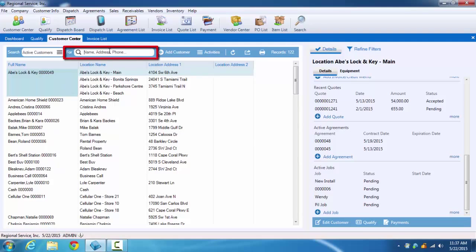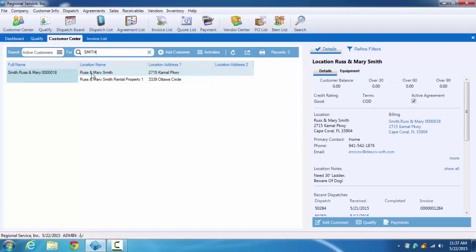The new Customer Center also makes it much easier to find specific customers. Using the search box at the top of the screen, type in the name, address, or phone number of the customer you're searching for. As you type, the list will begin to filter out any records that don't match your search criteria.